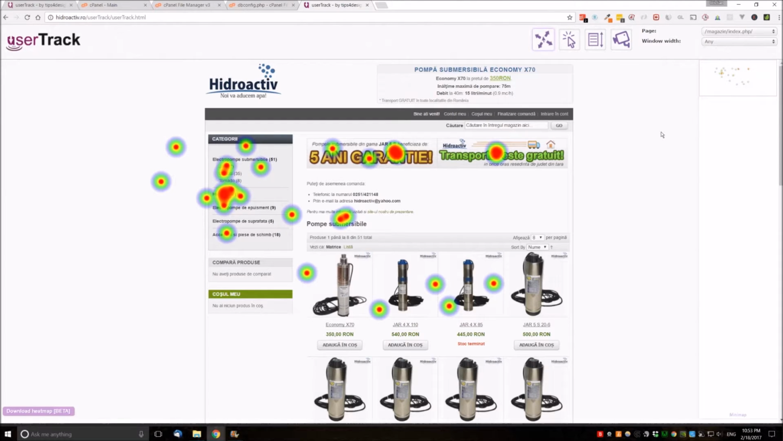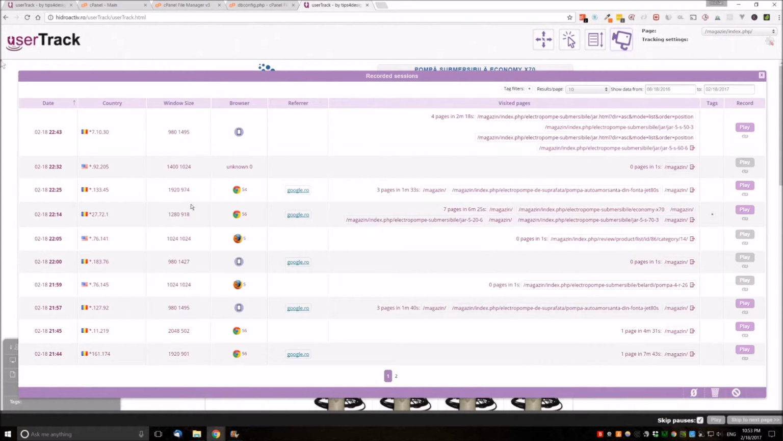Most interesting part about userTrack is that you can see full visitor recordings. Going to the full recording dashboard, you can see a list of all the visitors on your website. You can see the date of the visit, the IP and country of the visitor, the window size, the browser type, whether it's mobile or desktop, the referrer, the number of visited pages, the time in which he visited those pages.